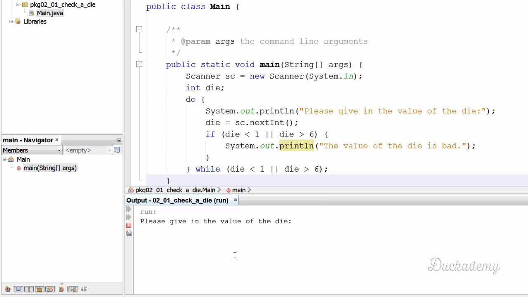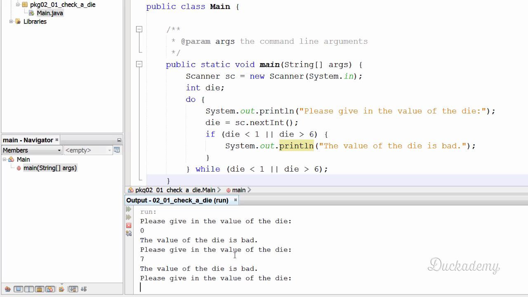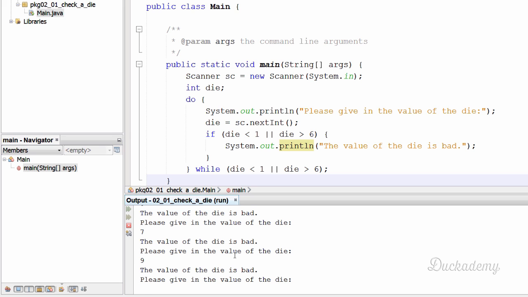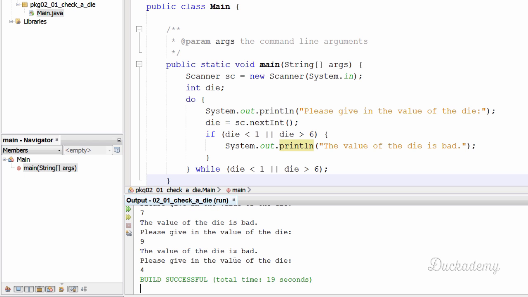It prints out the first message. I will give in 0, this is not good, 7, not good again, 9, not good, and 4, which is good, and the program exits.